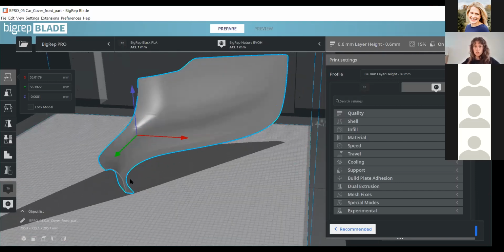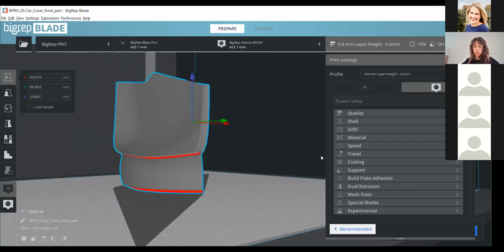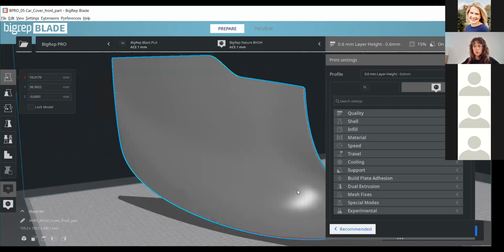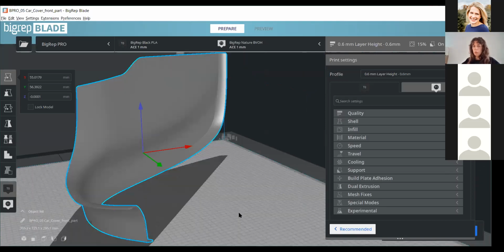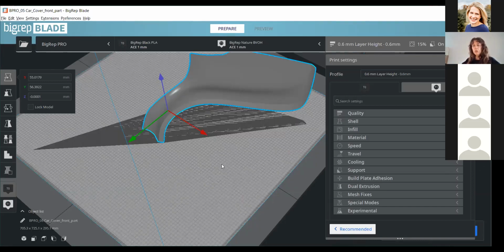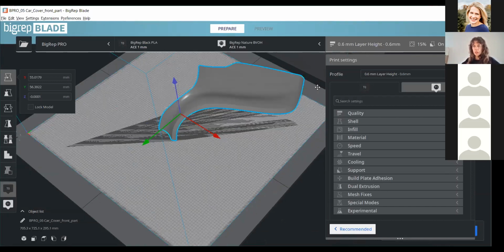So as you can see, all this red area is going to require support structure, but not a ton of support. And most of the support, again, is on the bed. So we might consider wanting to do a raft for this one to hold it down or adding manual supports. But for now, let's see here.